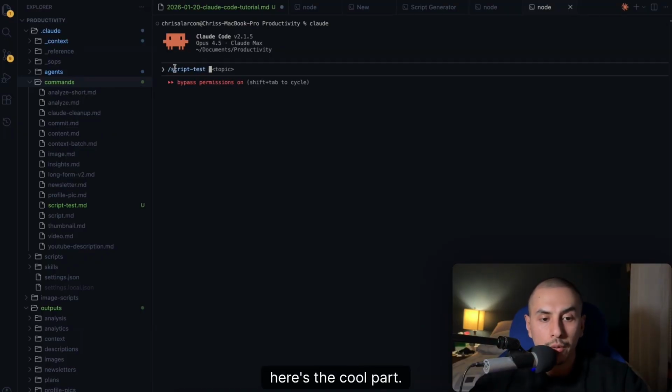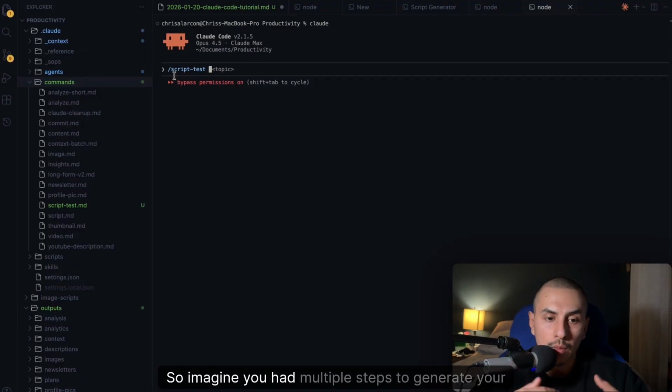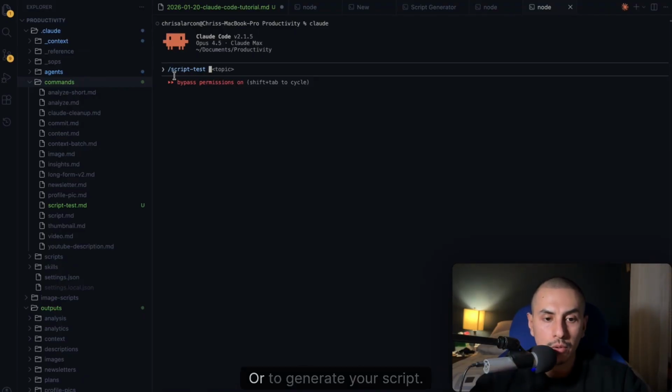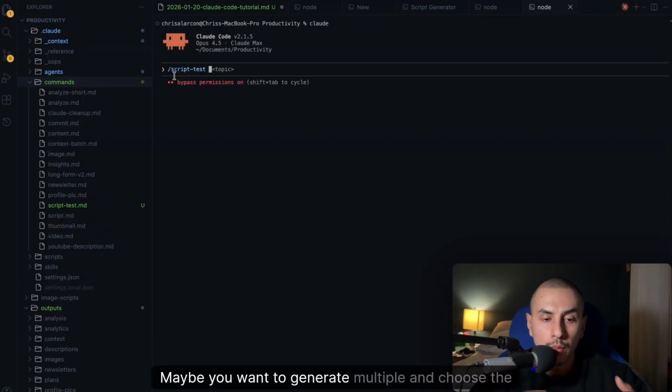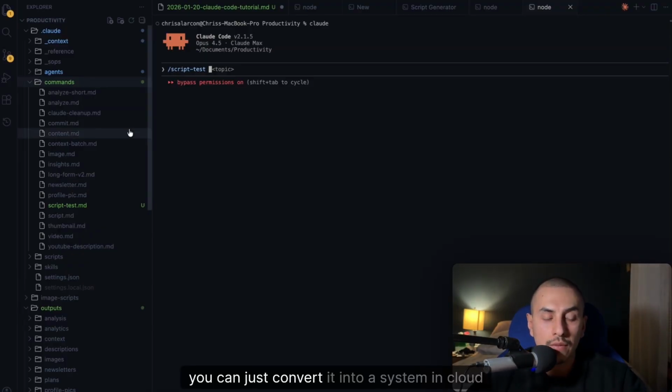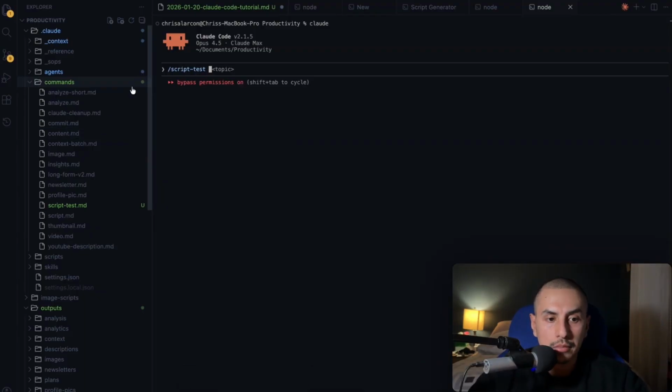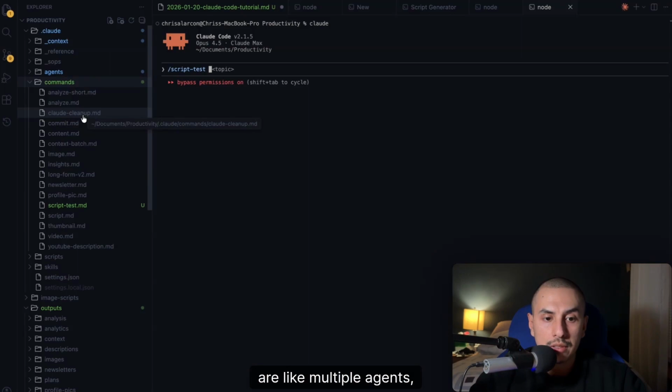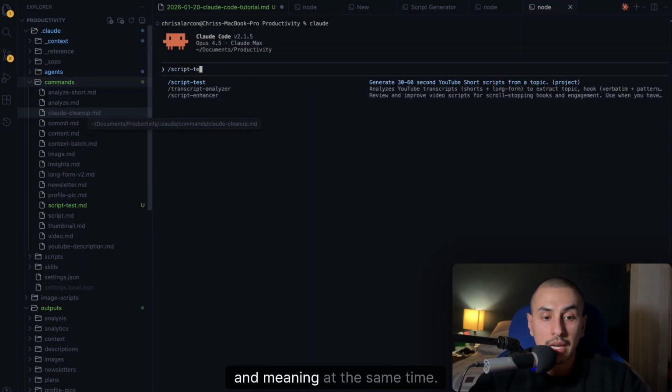Now here's the cool part. We just had one agent. So imagine you had multiple steps to generate your workflow, or to generate your script. Let's say you want to do research beforehand. Maybe you want to generate a hook. Maybe you want to generate multiple and choose the best one. This is where you get creative, and whatever your personal workflow is, you can just convert it into a system in Claude Code. I have many systems that are multiple agents, and they run autonomously, sometimes in parallel, meaning at the same time.